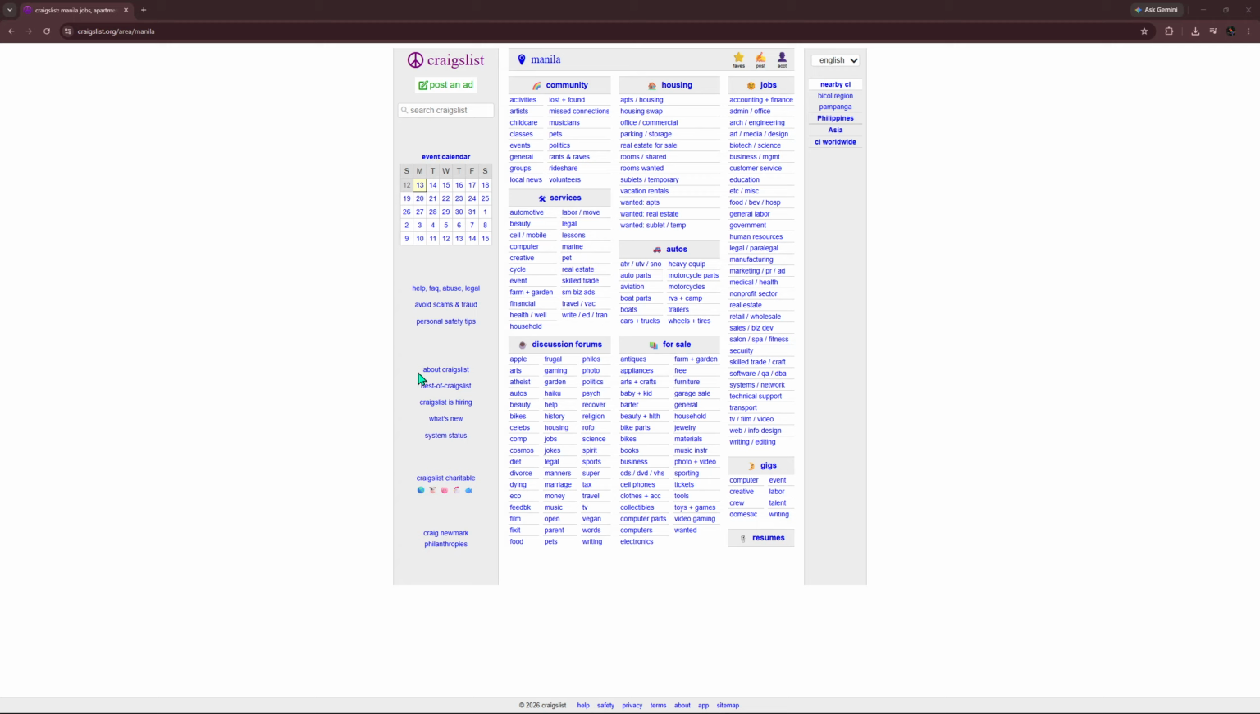First, you'll want to open your preferred web browser and navigate to the Craigslist website. When you arrive at the homepage, take a moment to familiarize yourself with the layout if you haven't visited before. The main page is where you can find a wide array of categories from housing to jobs and much more.